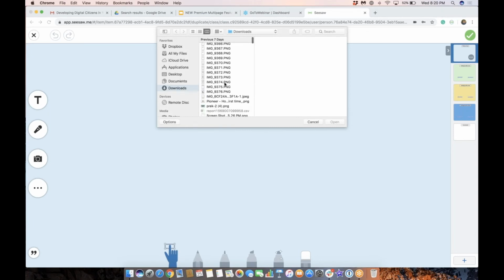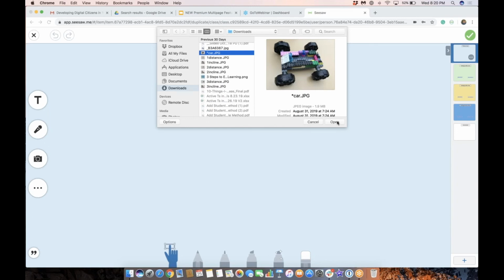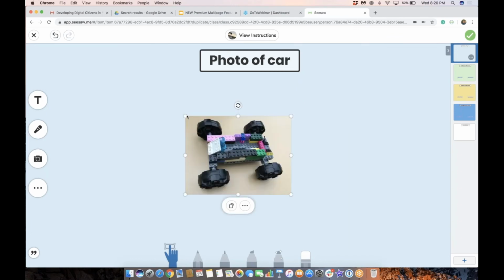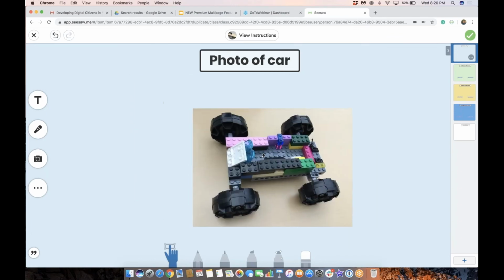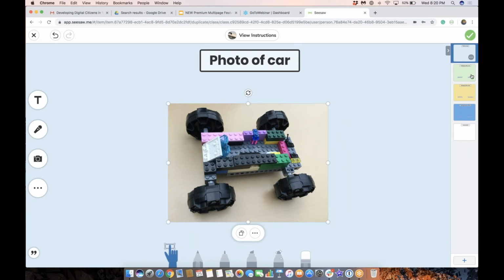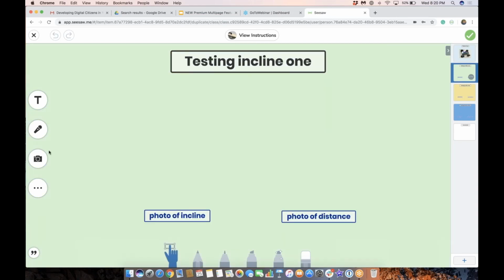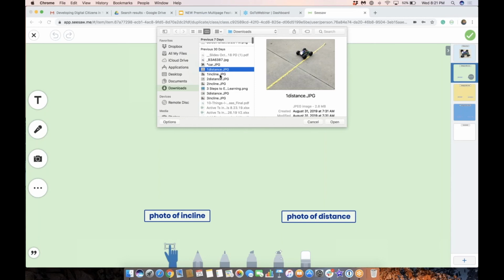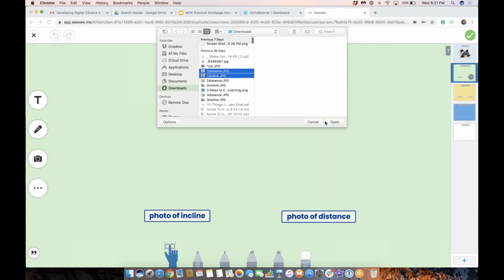Now I've already captured this image. So here is my car. So your students could take the photo at that moment, or again, pull it in from their computer if they already have it there. They can resize it, right? They can go to page 2 if they're going to share the process of this. Again, I have it already captured on my computer here. So again, I can add multiple photos to the canvas at once.